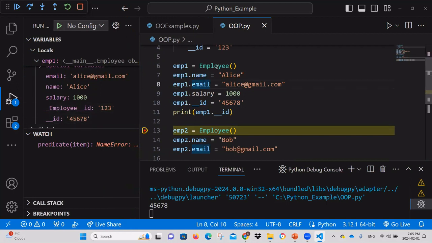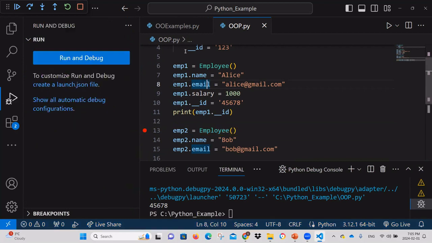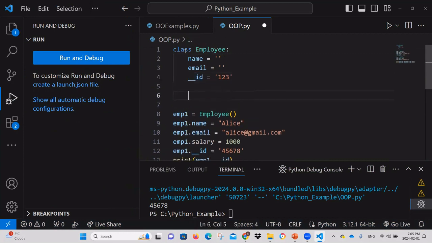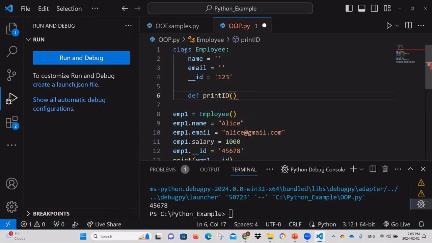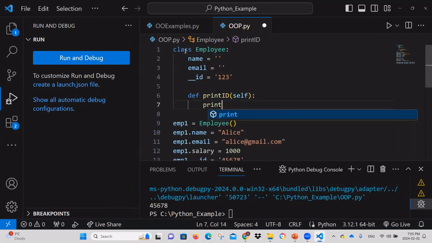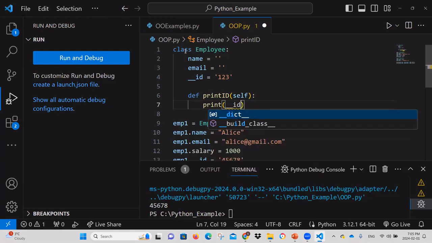Now, if you are inside the class and try to read this underscore ID, so let's say I'm going to define a function inside the class. The way we define functions, def, and then the name of the method, so let's say print ID. And I'm going to explain what this self is in a bit, but this is how we define a function. Now I'm just going to print the underscore ID without the prefix.